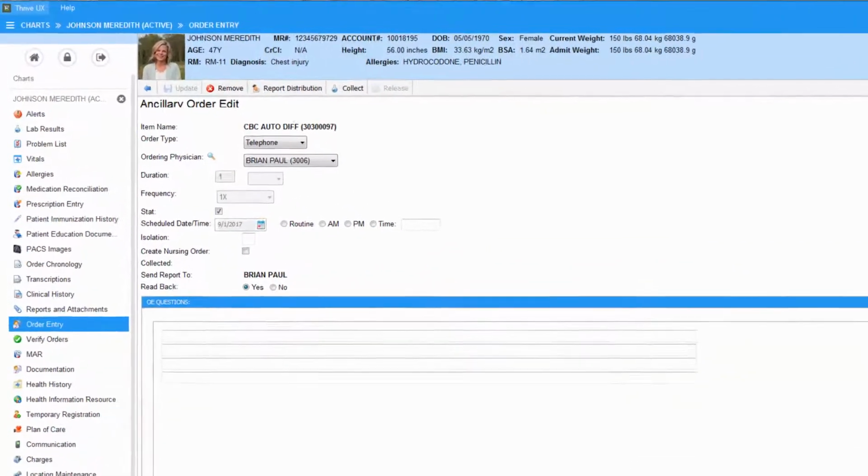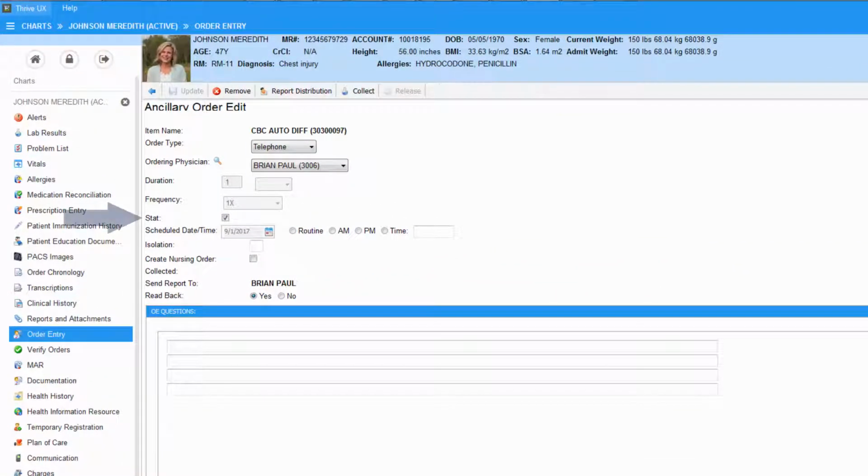From the Ancillary Order Edit screen, you can make the order stat, or set it for routine, AM, PM, or a specific time. If you would like to create a nursing order based on the selected ancillary order for your MedAct, you can choose the Create Nursing Order checkbox.